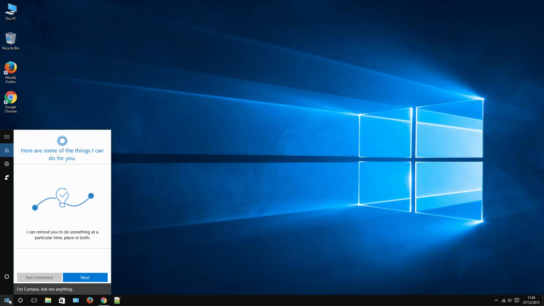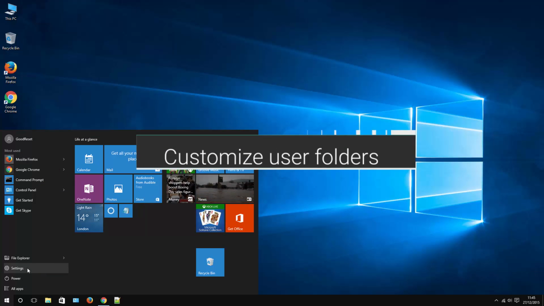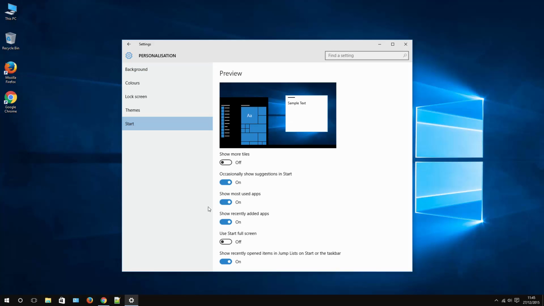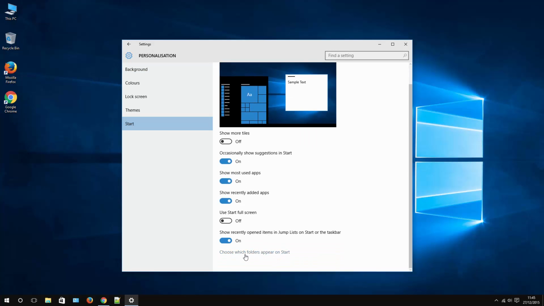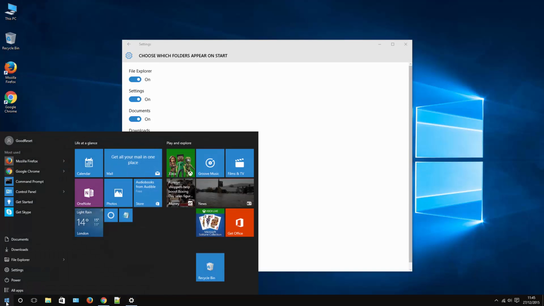The last thing is to customize your user folders. This is really handy. To do that, go to Settings, Personalize, Start, and at the bottom, choose which folders appear on Start. And let's say I want to see my documents and downloads already in Start menu. Let's see. It's there.